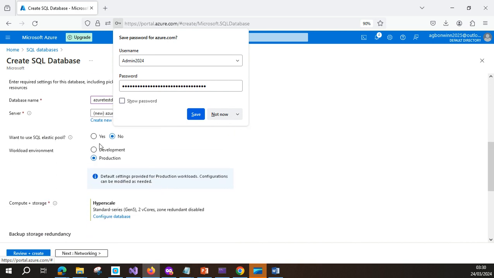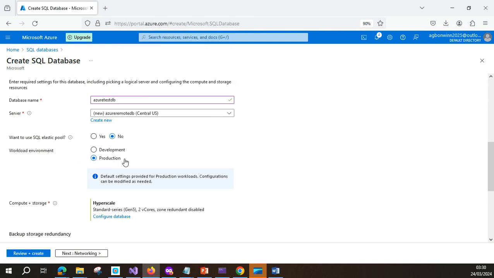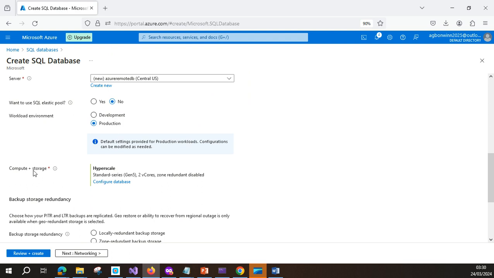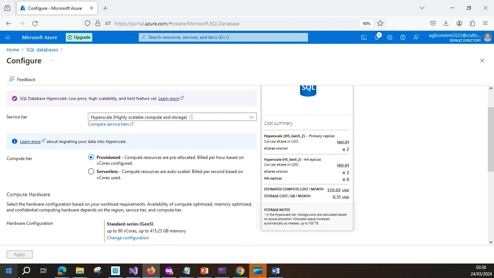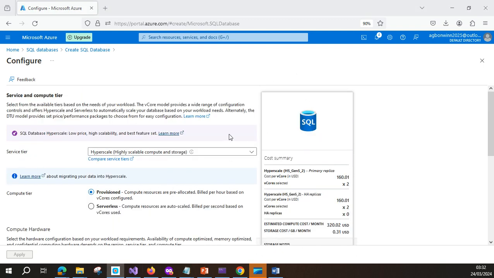Want to use SQL Elastic Pool? We don't need it for now. This is a production environment. Let's look at the compute, because there are some resources that will not be available for us because it's a free environment. All the resources involve money. Let's look at what we can get here. Like I said, this compute involves a lot of cost, so that's why we are being careful about it.